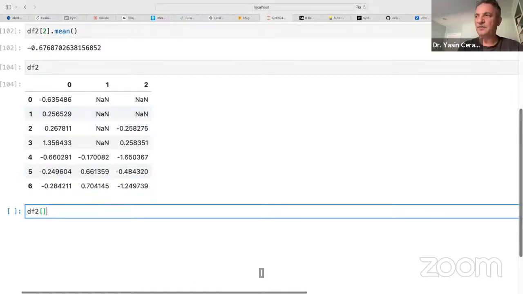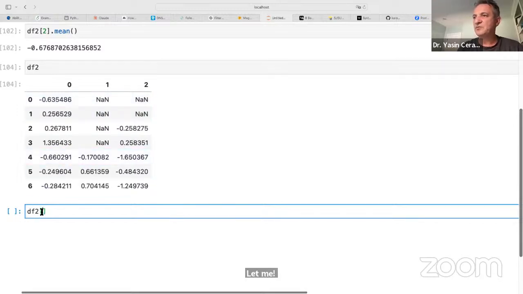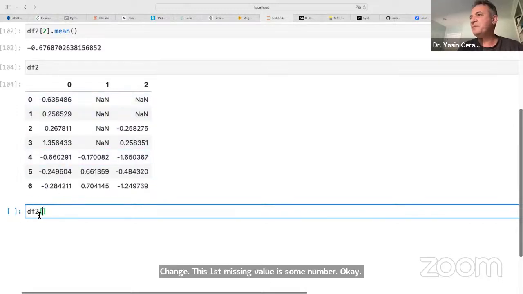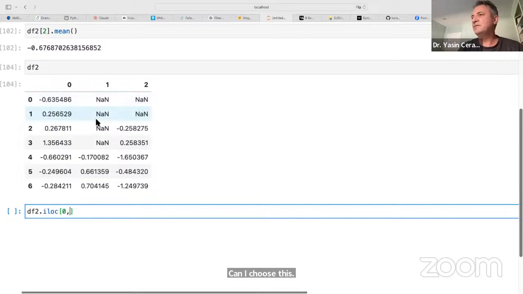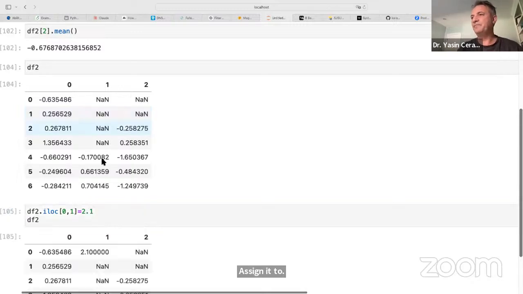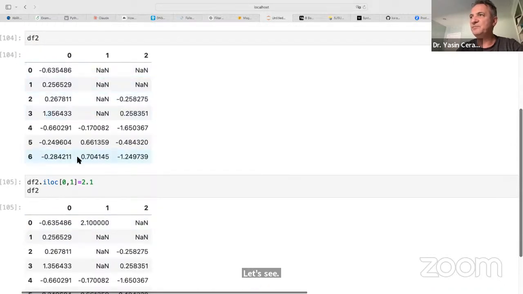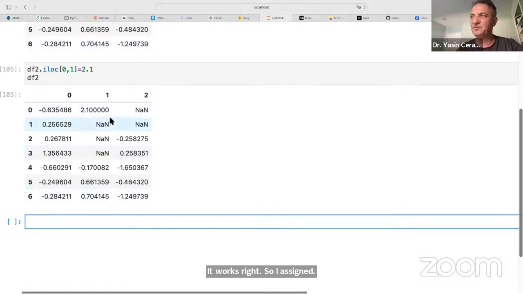Let me change this first missing value with some number. How can I change this first missing value with a number? Can I choose this, 0 and then 1? Can I assign it to, I don't know, 2.1? Let's see. It works, right? So I assigned 2.1 to this missing value. Okay, there is a reason why I just did that.